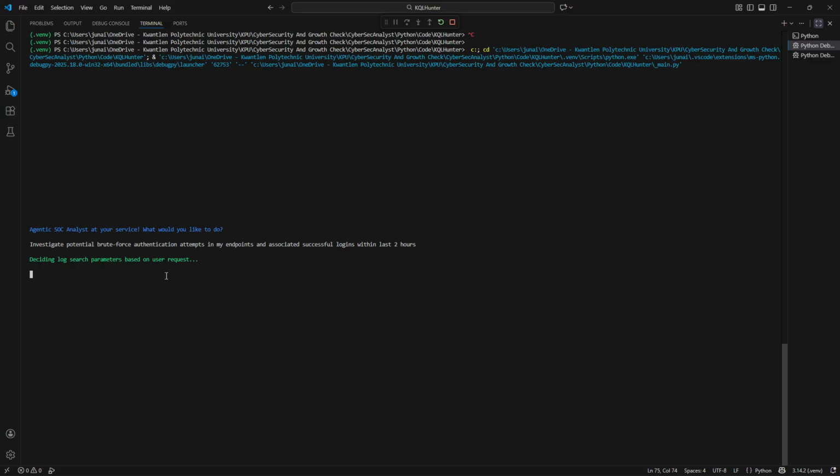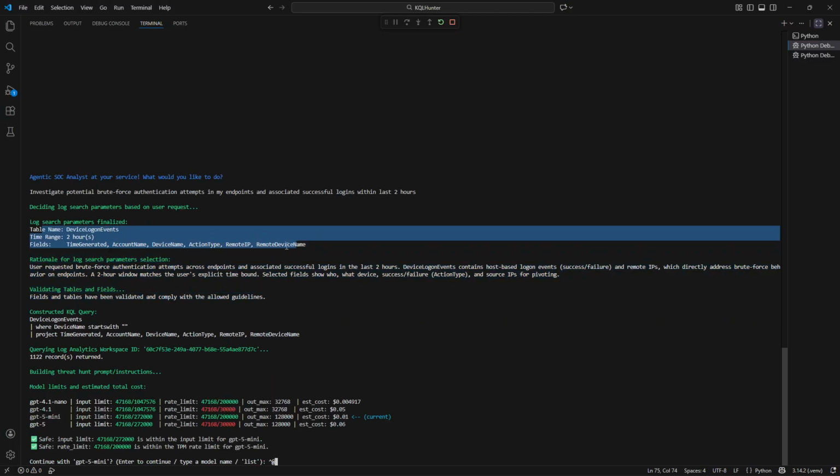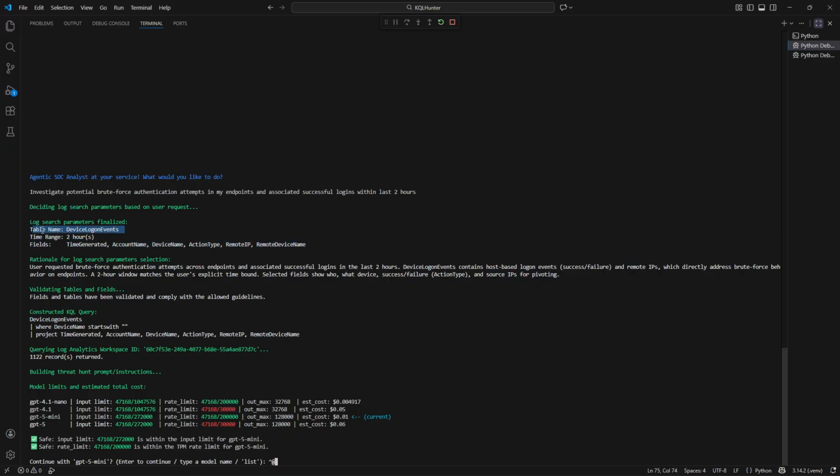Now once we hit enter, we can see that it's saying deciding on log parameters based on a user request. What this was doing was deciding on which table it's going to use. As we know, in Azure we have multiple tables, so if we want to see log on events, we use device log on events. Also it has set the time range to 2 hours, which was based on our query, and then it's going to use these fields for our request.